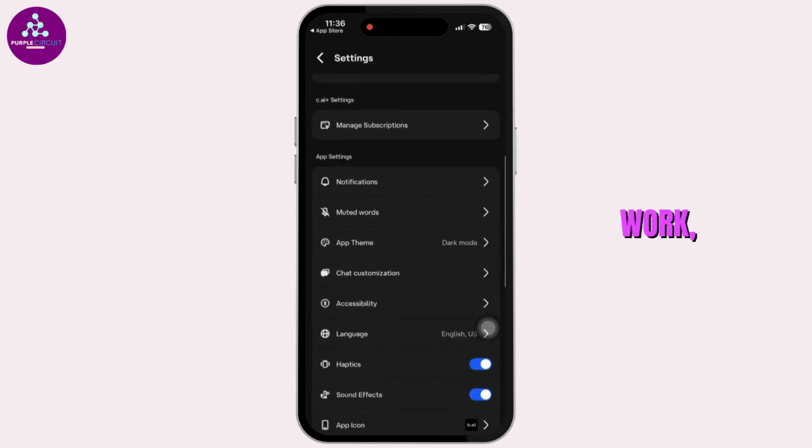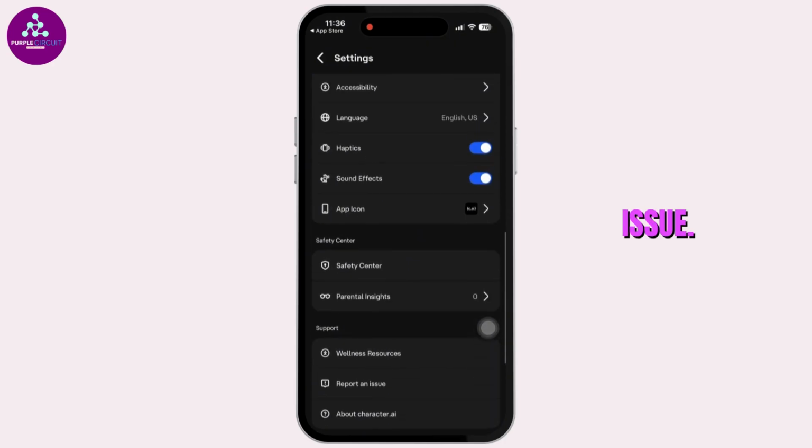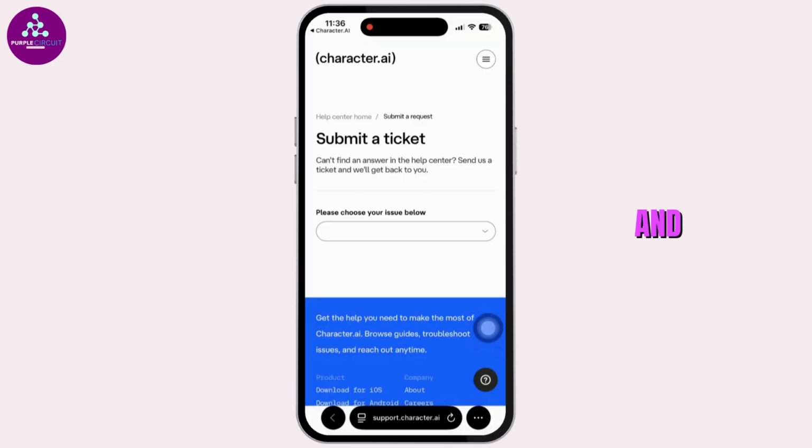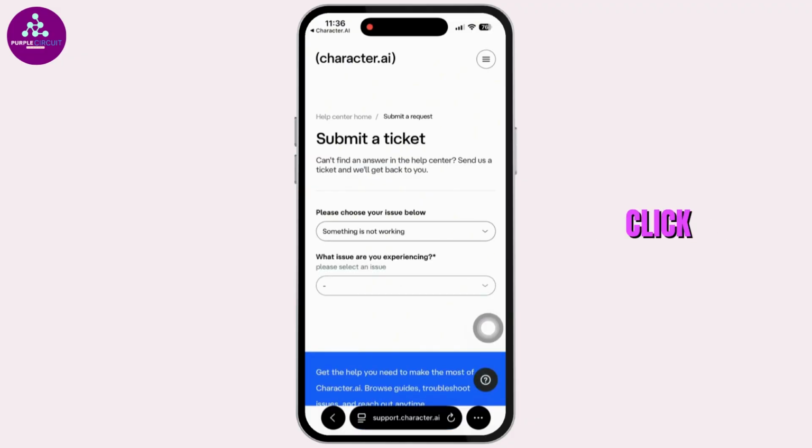If none of these fixes work, contact Character AI support. For that, navigate to this option, Report an Issue. Now click on this drop down and select the option, Something is not working. Again, click on this drop down and select the option, Report a Bug.